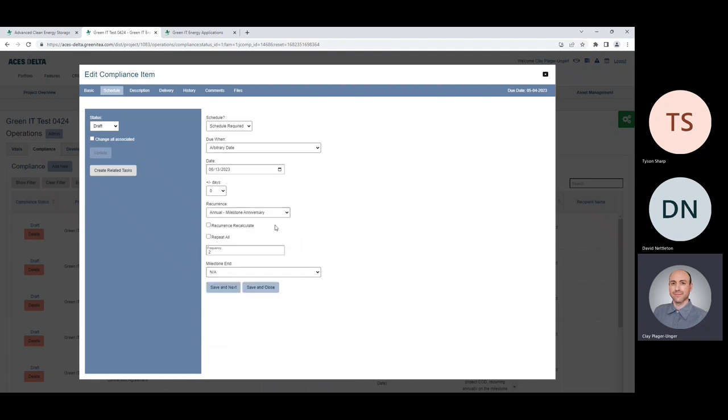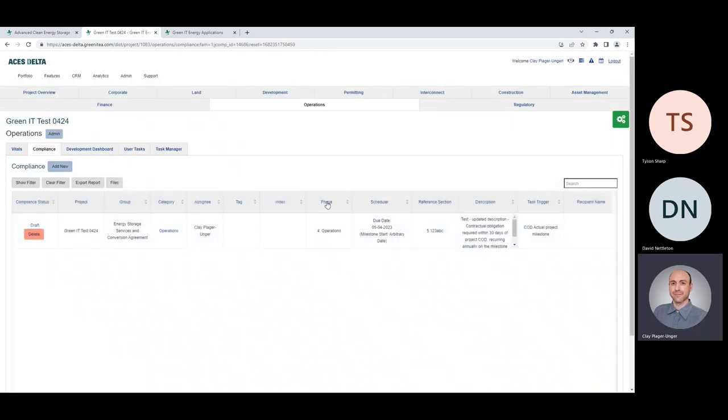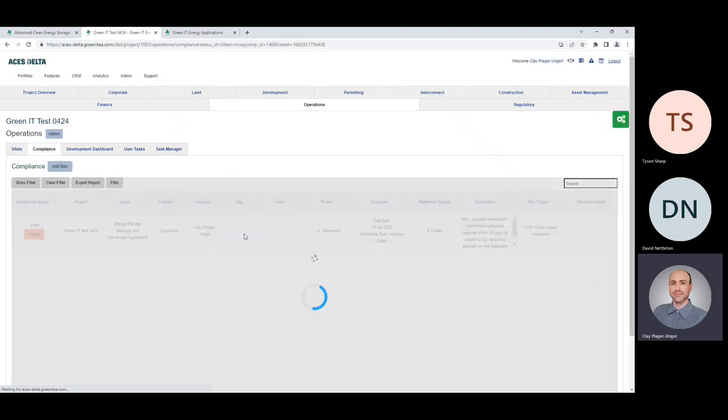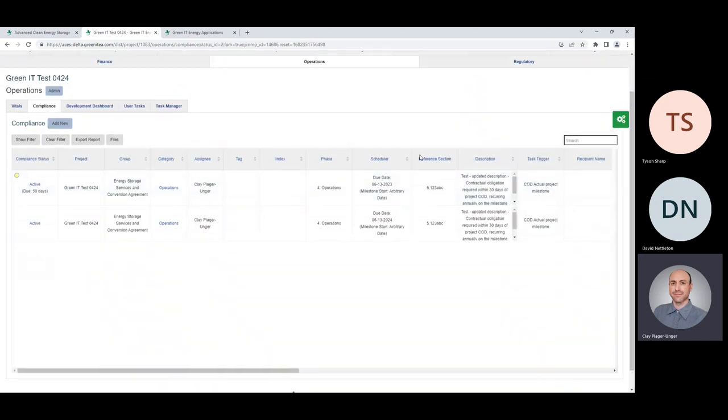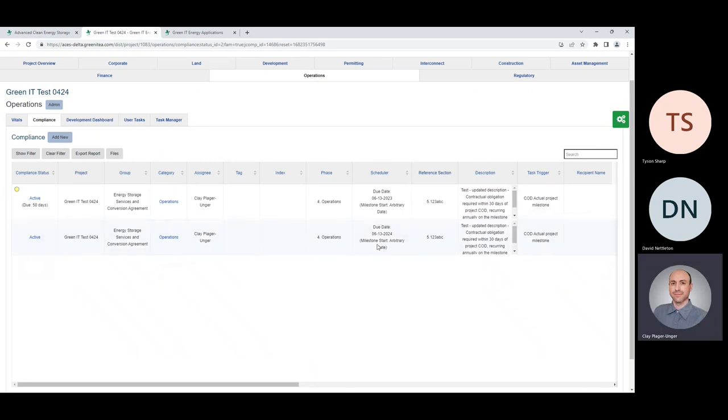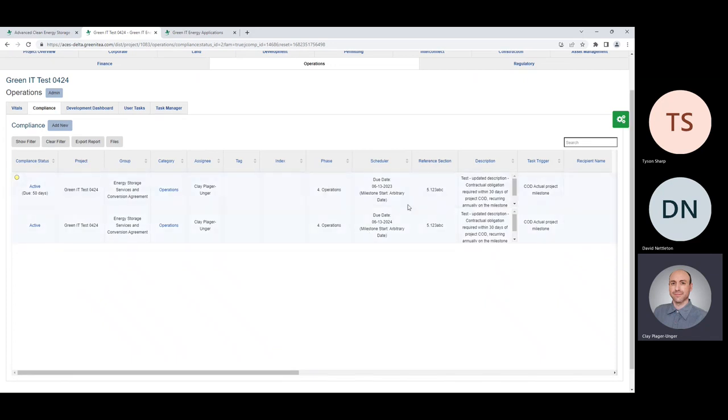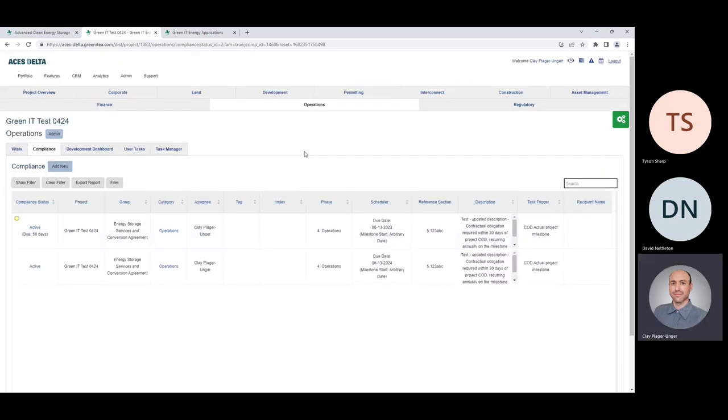So, save and close. So we're just going to schedule this off of a random date and go back to active. And when we set it to active, it's setting the scheduling. So this is 2 instances, and it's going to be due just off of a random date. So lots of different scheduling options.